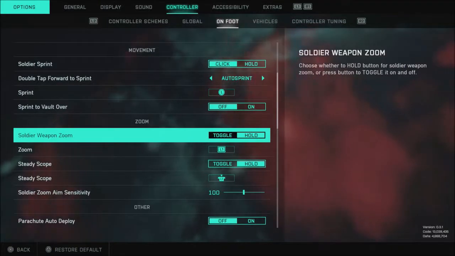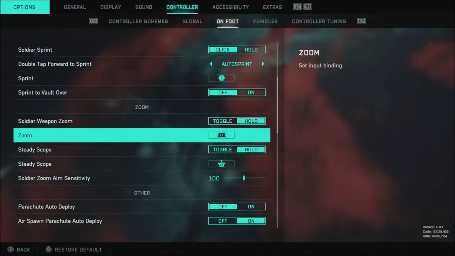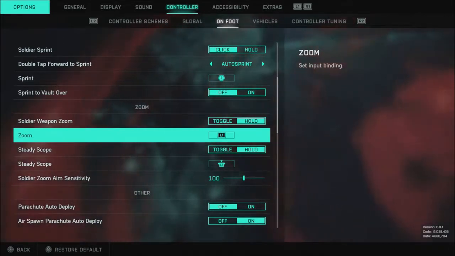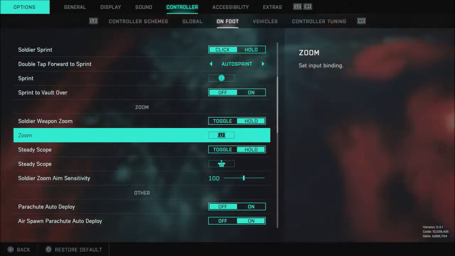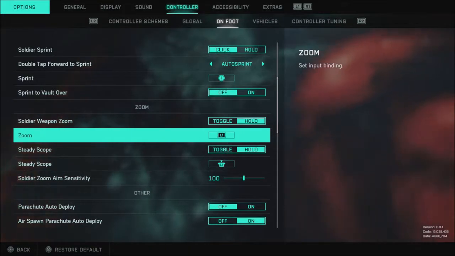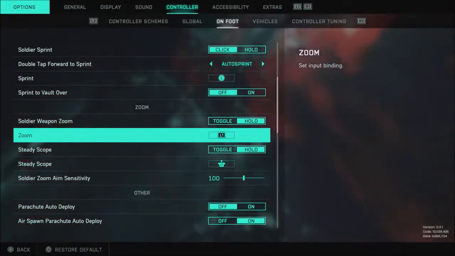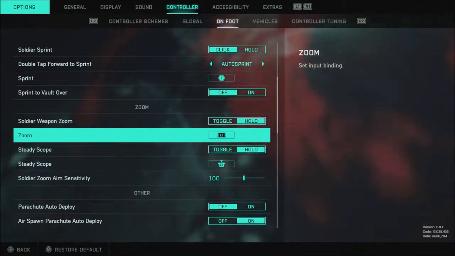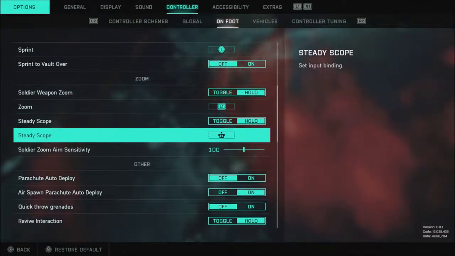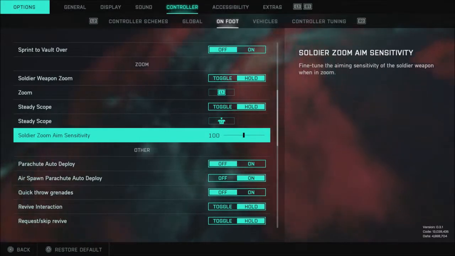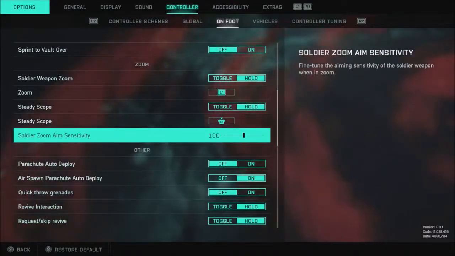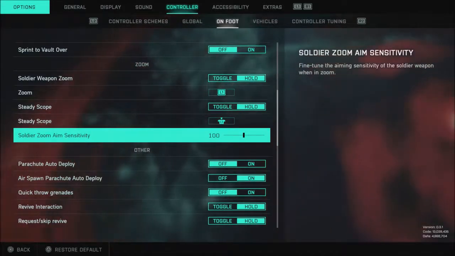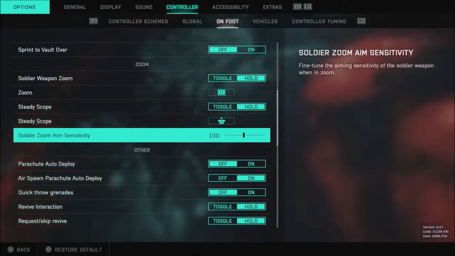The soldier weapon zoom I have to hold. Of course, zoom is L1. I shoot with R1. I did a lot of custom controller tuning for my buttons to kind of match the way I play other games. That is kind of personal preference. So you kind of set that up however you want, but you can do that down in the controller tuning settings. Of course, scope and steady scope all set to default. My soldier zoom aim sensitivity, I had been lower with this for a while, been a bit higher. I feel like 100 is the best. That's kind of default. But if it does feel too slow, I would recommend going up with it.